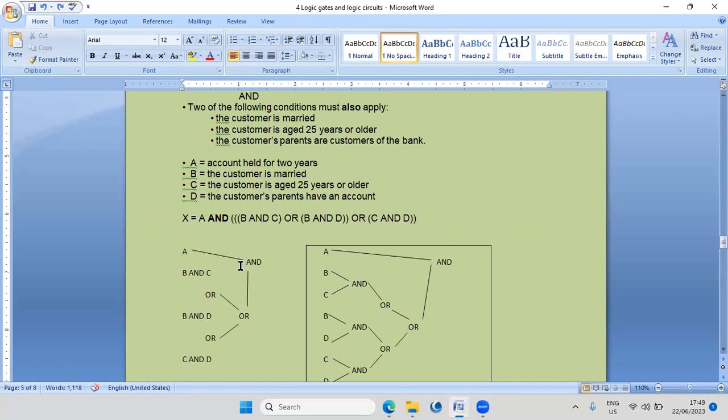So we need A and the result of all these. That is why this big bracket is here. All these have to become one in order to get A and this, whatever the outcome of this. So A is going through the AND gate directly. There's an AND gate here. A is going through directly, but before that, for the others to go through the AND gate, they must go through these small gates also: B and C, or B and D, or C and D.